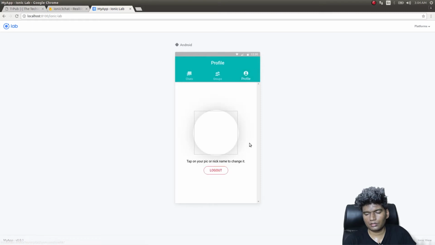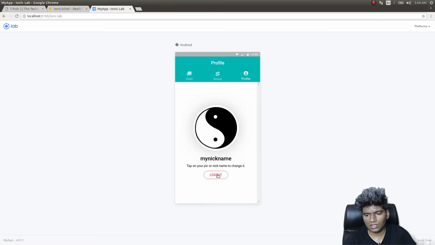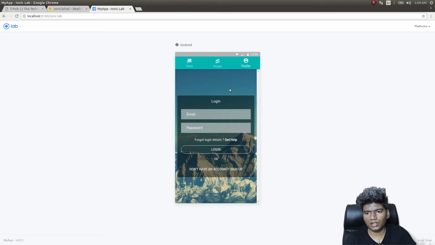I'm clicking on profile, nickname is there, clicking on logout, it works fine, right? But what is this? Tabs are being shown once we log out. So how to tackle this problem?